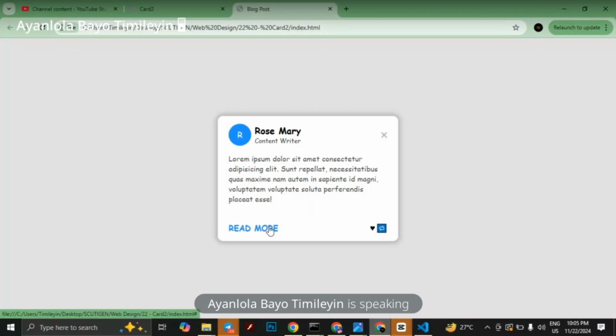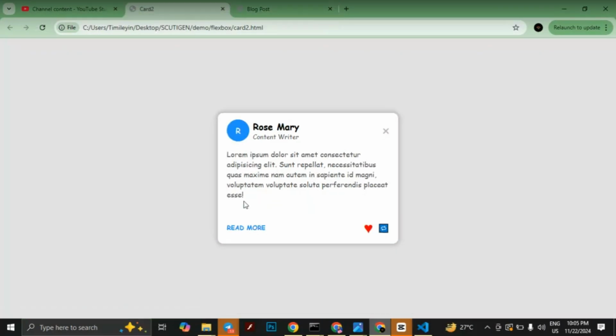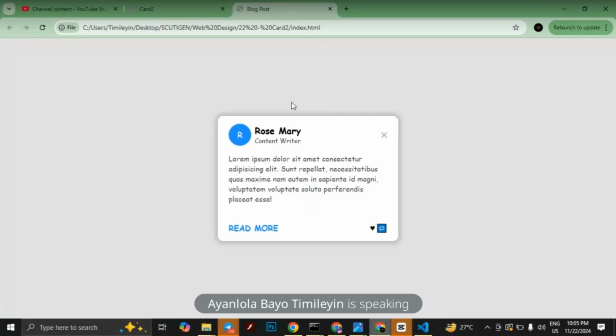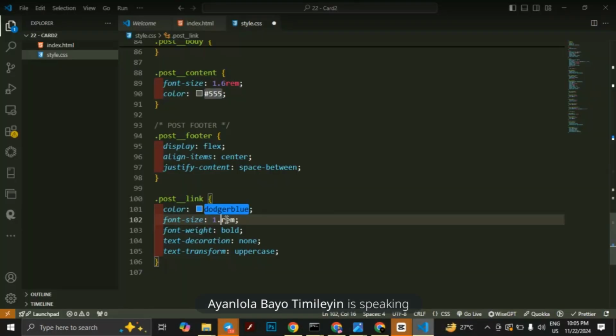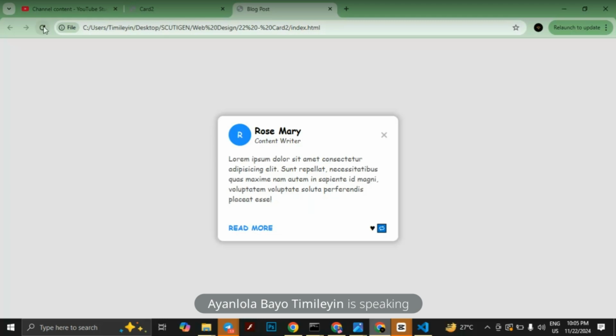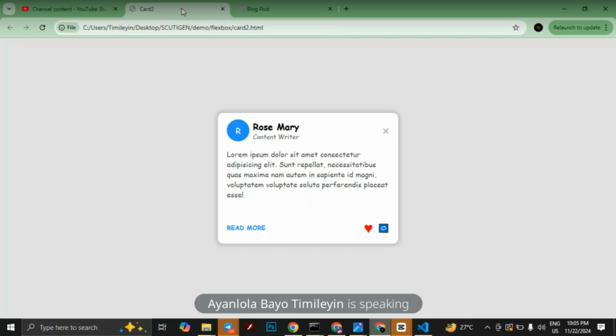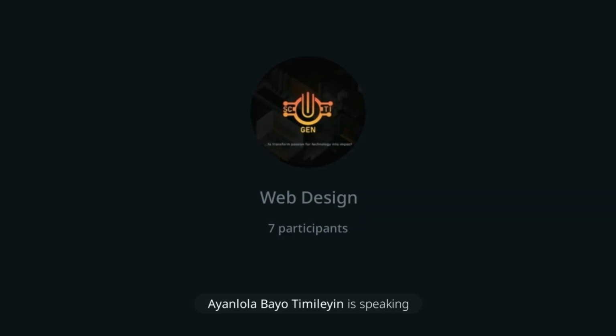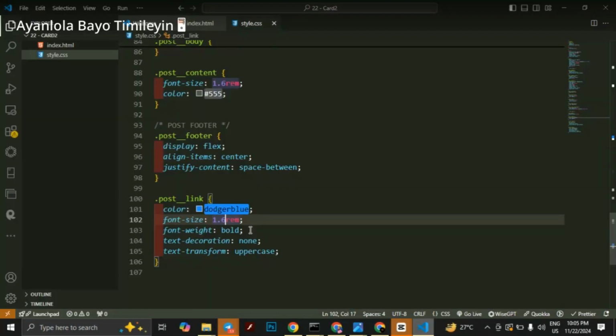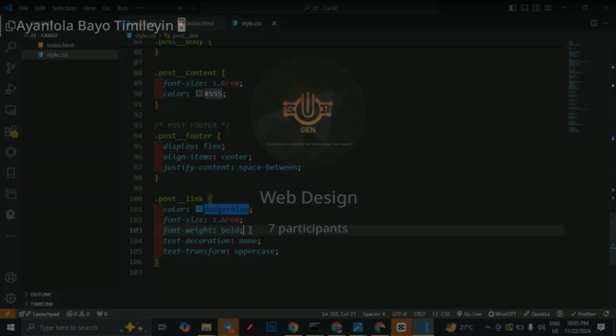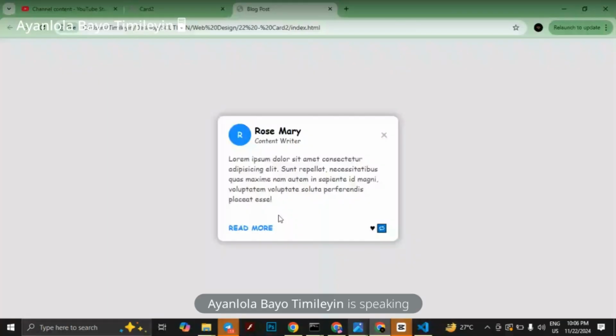If I refresh, design uppercase. Why is it too big? It's too big. So I'll reduce the font size to 1.6. That's too big for me. Save. Yeah, this is better, I guess. I think even the font weight is too bold. I don't need the font weight. I will just comment it out. Alright, great.